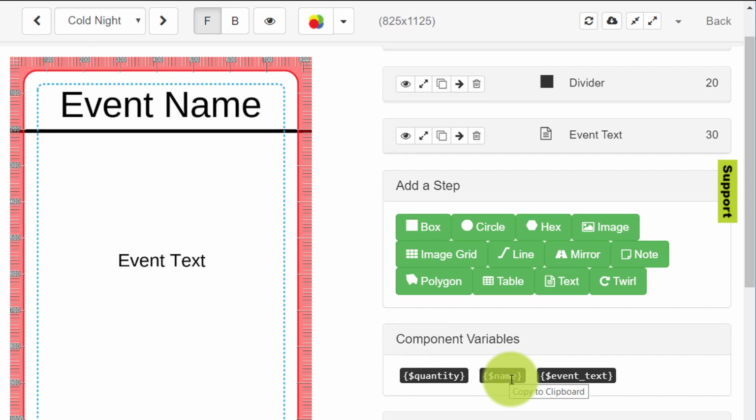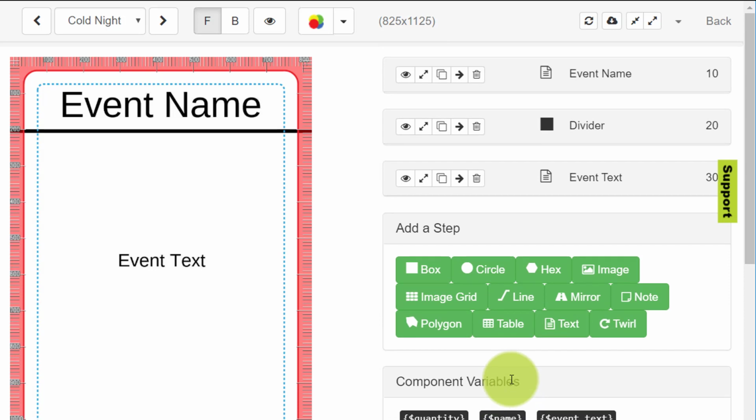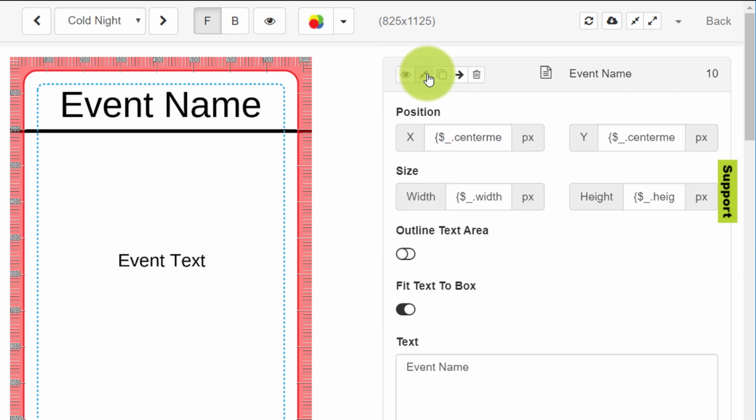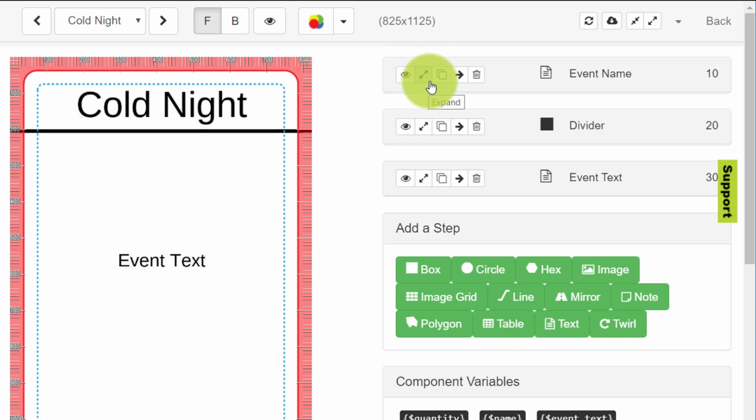Click on a variable to copy it to your clipboard. Now, wherever you paste that variable, the information in that column and row of your dataset will appear in place of it. That means it'll change depending on which card you're viewing. So let's replace the event name with the name variable. Component.Studio updates automatically, and we can see that Cold Night, the card we're currently viewing, is now displayed as our event name.